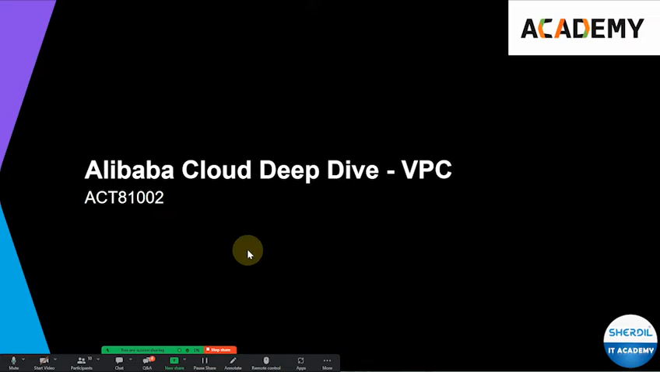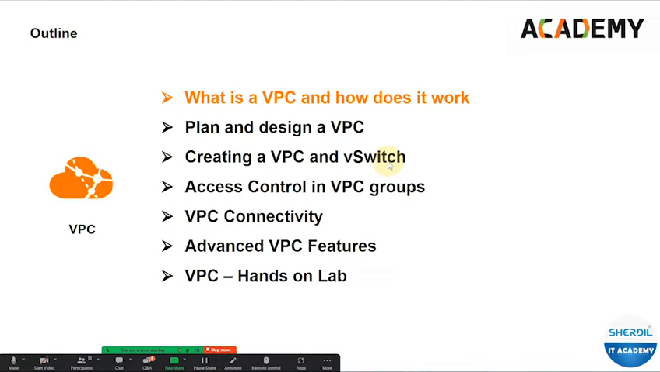So let's start with the virtual private cloud, or the VPC. We will discuss how the VPC works, the components, design and planning of the VPC, creating a VPC and vSwitch, access control in the VPC group, VPC connectivity, advanced VPC features and the VPC hands-on lab.